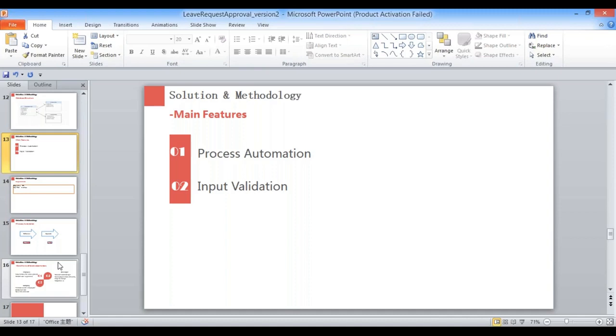Okay. And during the application development, we will think of a few more additional scenarios, and we will incorporate them in the application. Okay.